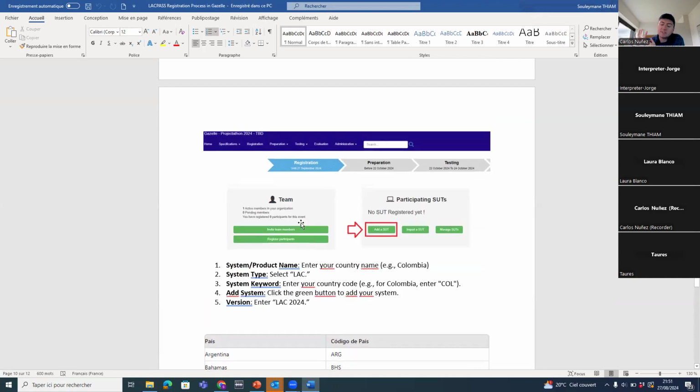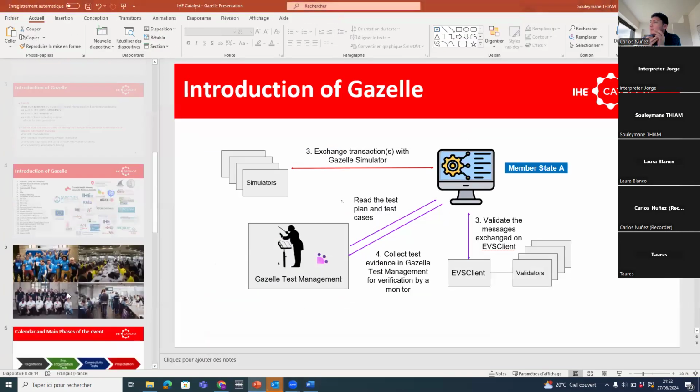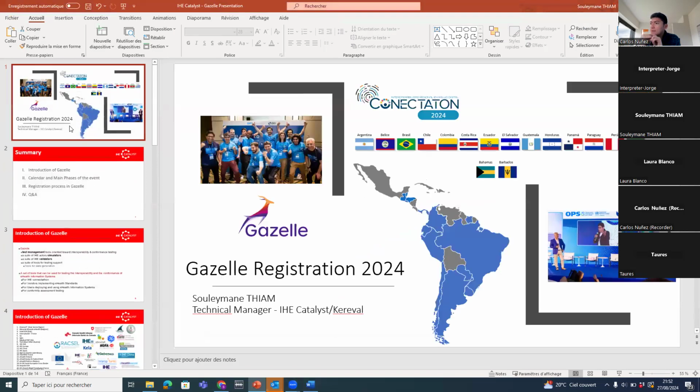Let me switch to Spanish. Entonces, material para el registro: la grabación de esta presentación, que por supuesto va a quedar disponible para todos, y el documento que nos va a compartir Souleymane vía Slack también lo vamos a compartir con todos los países, ese documento guía. Si existe alguna duda respecto del proceso de registro, por favor levantarlo vía canal de Slack. Ahí está tanto el squad de LACPASS, el equipo de monitores, como también el equipo de IH. Así que ahí quedamos atentos.